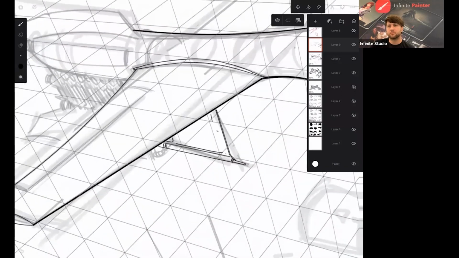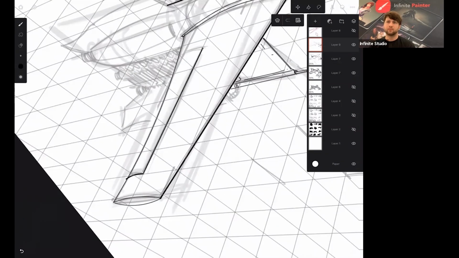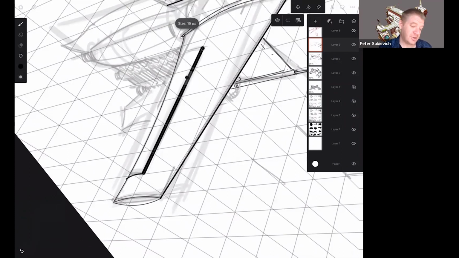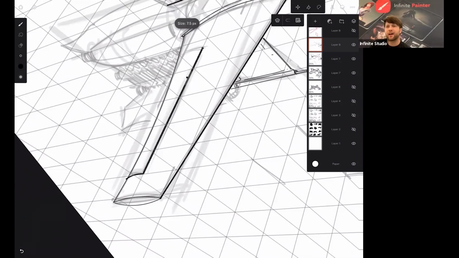I like that you can grow the thickness of the brush stroke you just made. That's kind of cool. Oh yeah, I like that.